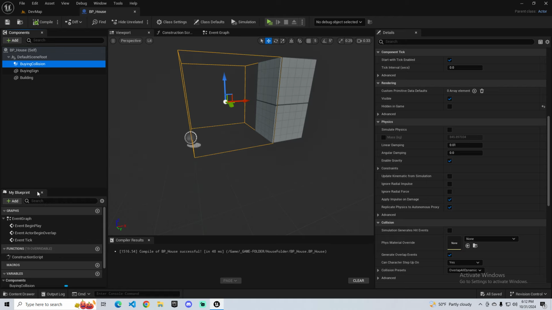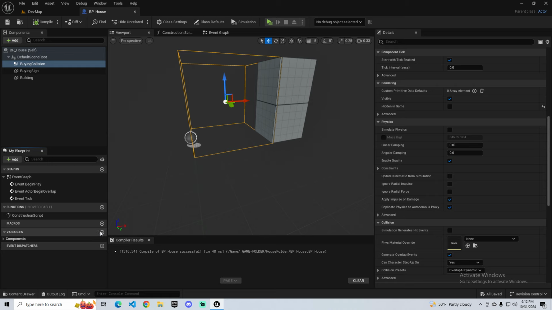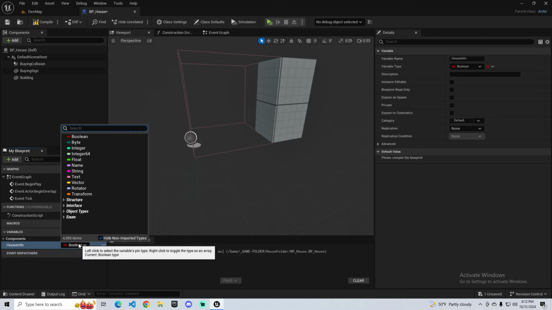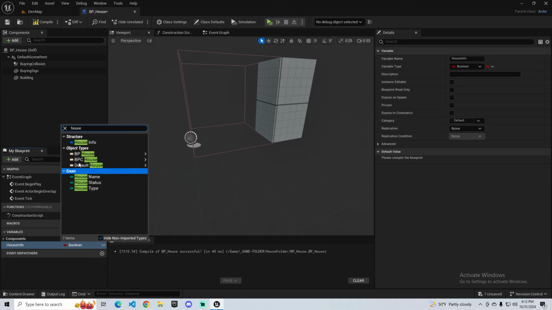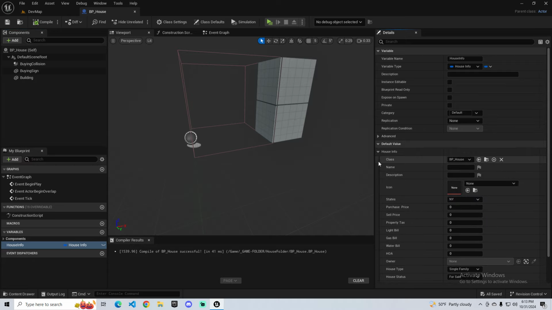And the first thing I'm going to do, go to the variables and say house info. If you watched the third-person shooter series, you already know what I'm doing here. House info. So basically, it makes it easier for us to set the information that we need for the house, and make sure this is replicated. And let's put it in a house settings category.